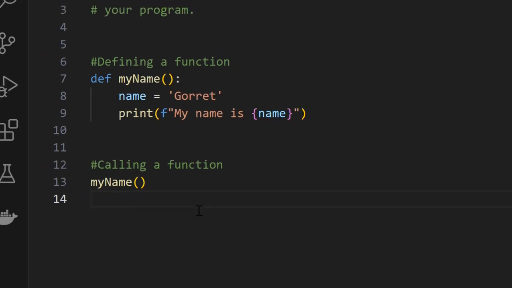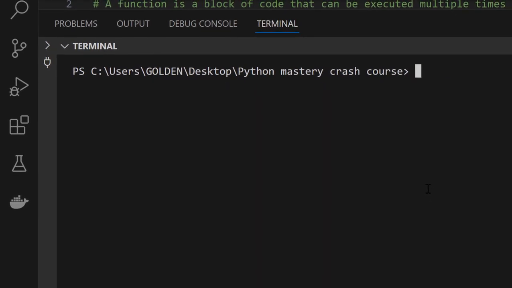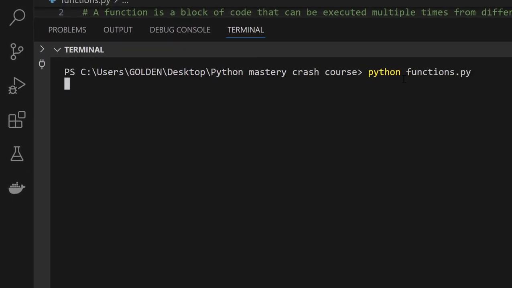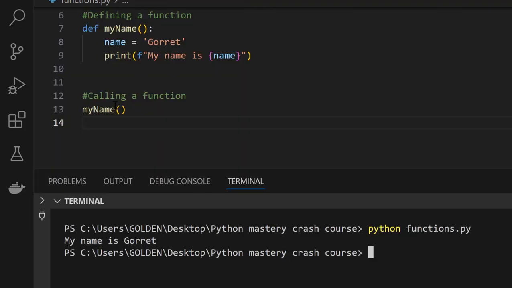Having discussed that, we can now go ahead and test out our function. By ensuring that our program is executed, you access the Python command, and then our file is functions.py. Then you press enter. You can see that our program is being executed. Since we do have a function call, it goes ahead and executes this function such that we are able to see the output. And as you can see, the output is my name is correct.